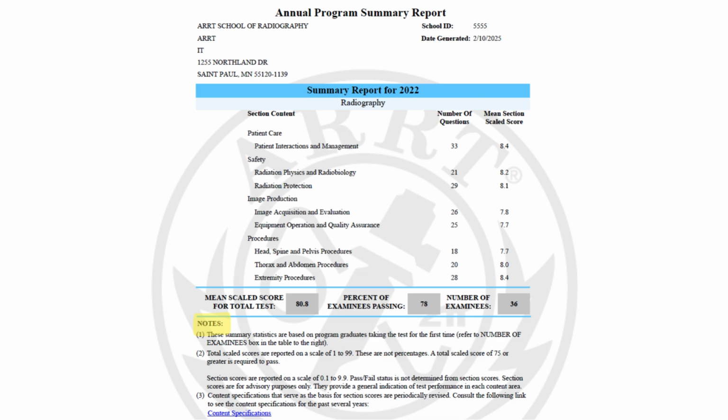The exam summary stats are based on first-time program graduates, and the total scaled scores are on a scale from 1 through 99. Remember, these aren't percentages. While a total of 75 or higher is required to pass, this is a scaled score. It doesn't mean the student answered 75% of the items correctly.